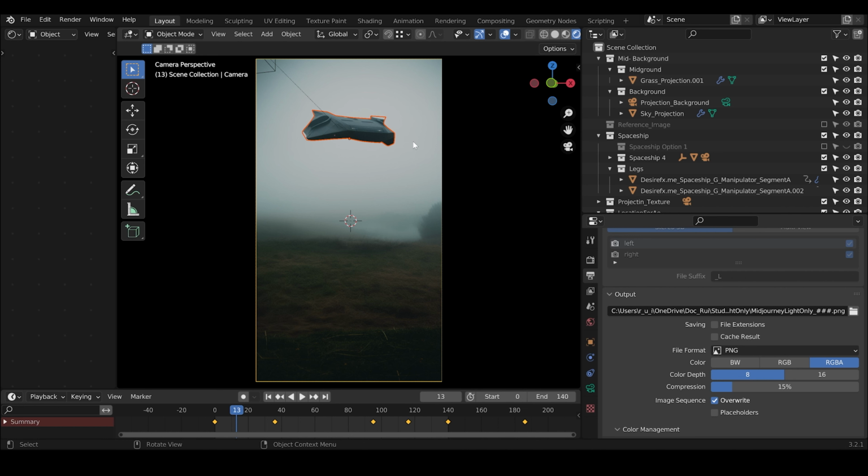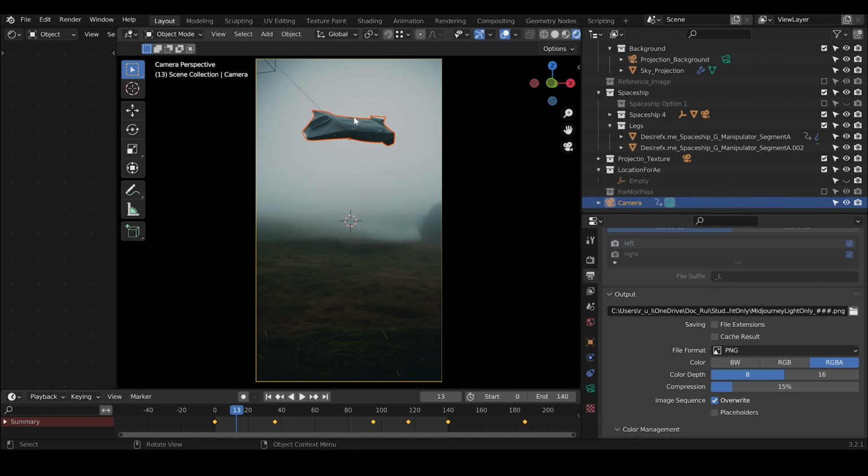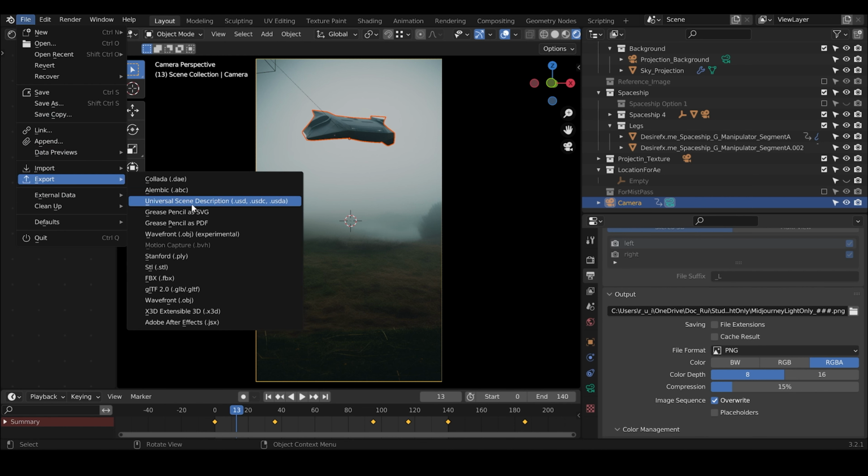What you also need for After Effects is 3D data, so that you can put the fog planes into the right place. So to do that, simply, in this case, select our spaceship, the hero asset, and also the camera. So I have these 2 selected, and then I just go to File, Export, and then I have JSX.